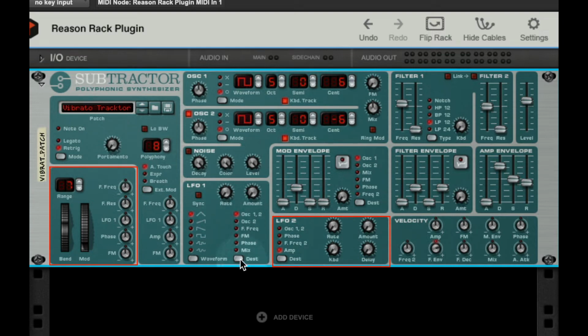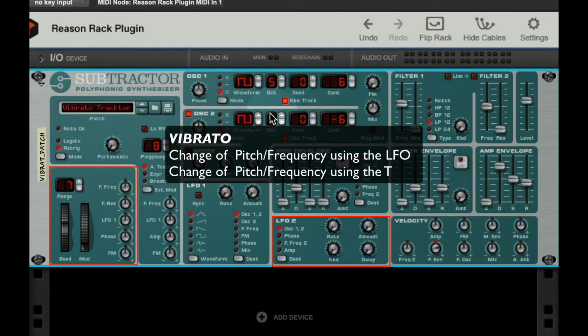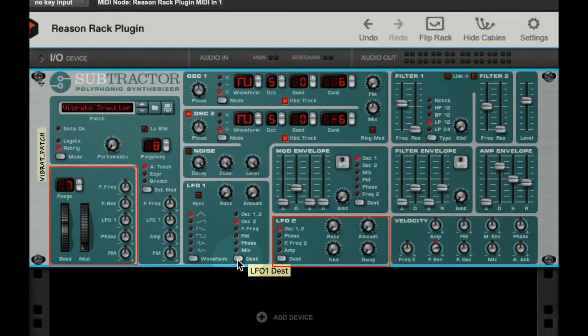With our destination options, we have oscillators 1 and 2, and we have the same option here in LFO2. So we can use LFO1 or LFO2 to create vibrato. That would be to change the pitch of oscillators 1 and 2. Here, we can have just oscillator 2 as the destination.